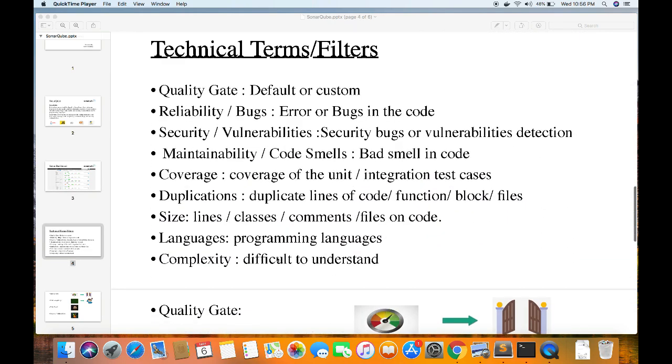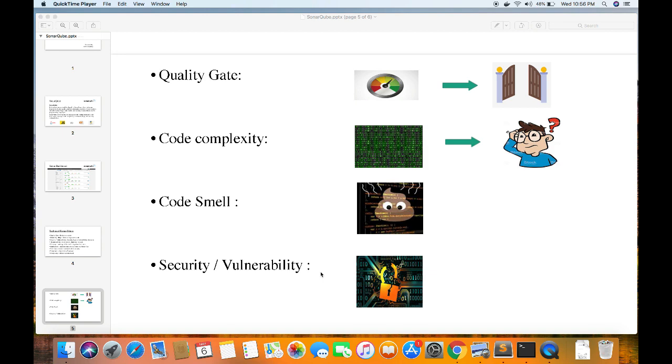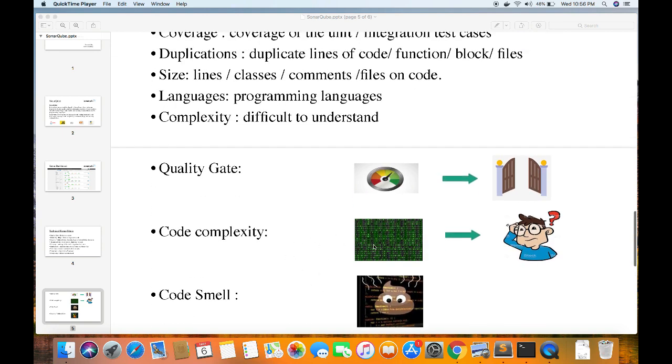Now comes the complexity. Complexity is how difficult it is to understand your code. Whenever a newcomer or a new candidate joins your team, how difficult will it be for him to understand the code. If you see the image here, if the code is written in a very complex fashion, he may be confused initially about the source code and how to work on it.